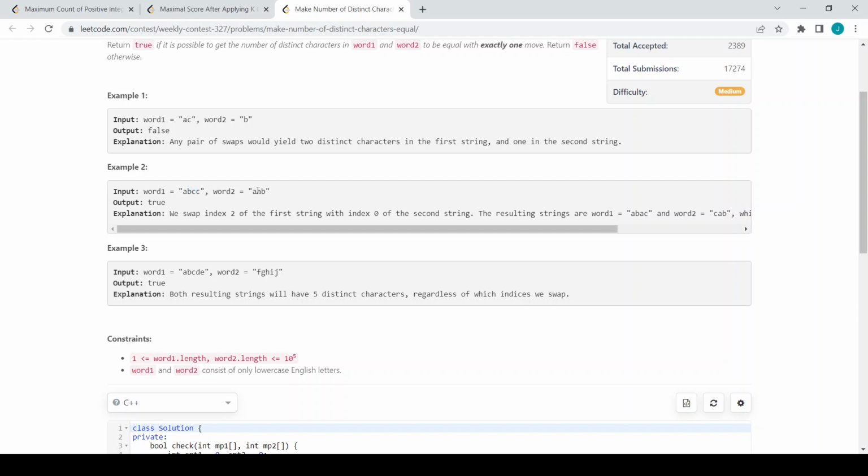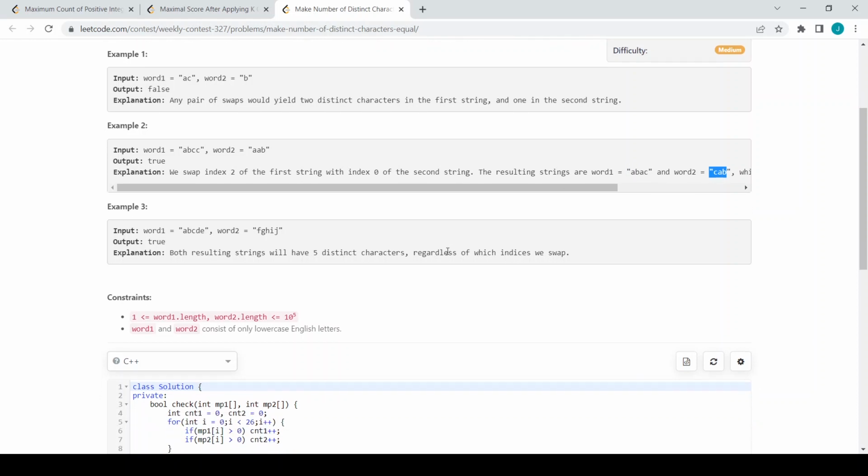with one character A from word 2, and if we swap them, word 1 becomes ABAC and word 2 becomes CAB. The number of distinct characters in word 1 is 3 and the number of distinct characters in word 2 is also 3. So it is possible to make the distinct characters equal between word 1 and word 2 when we do one swap. So we return true. I hope you understand the problem.